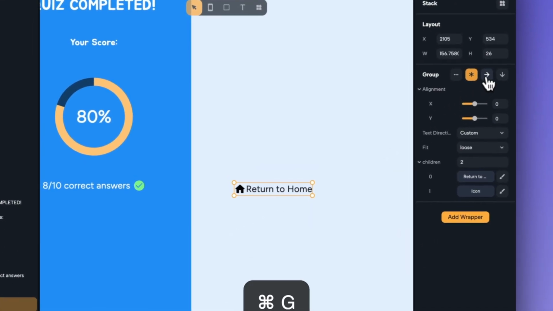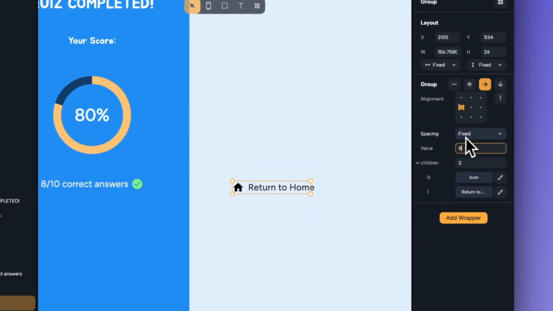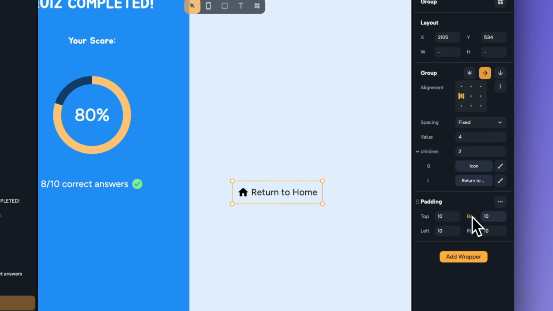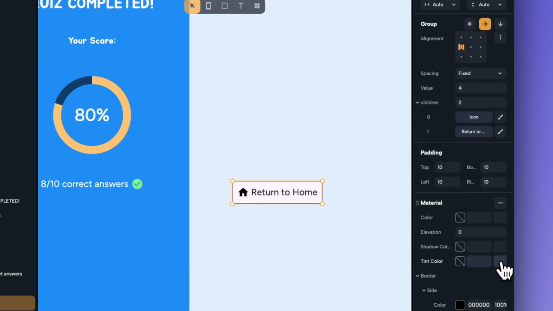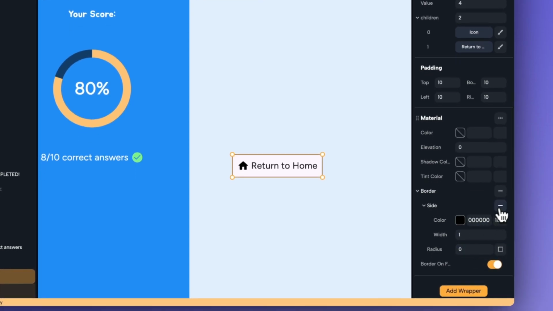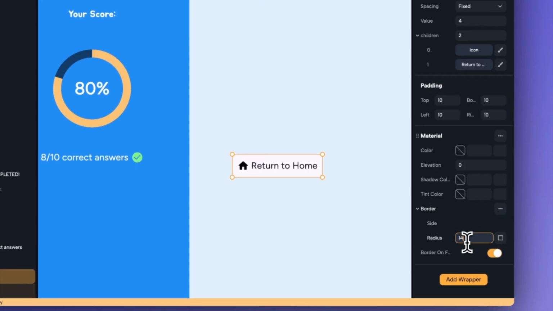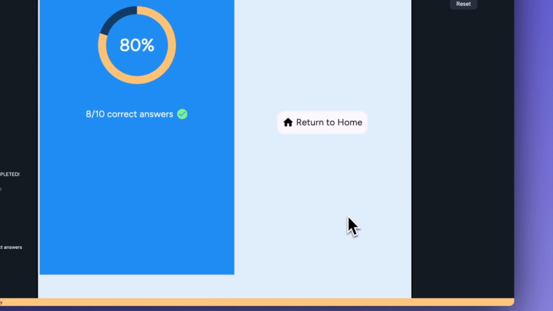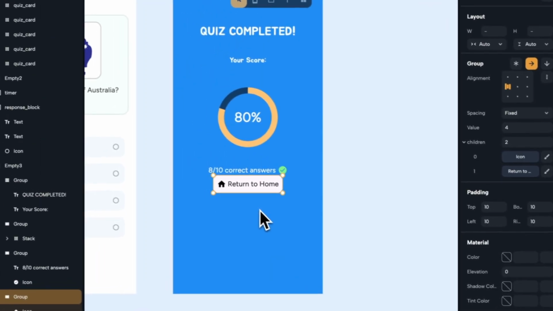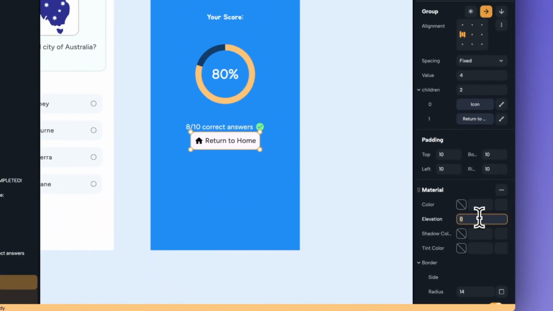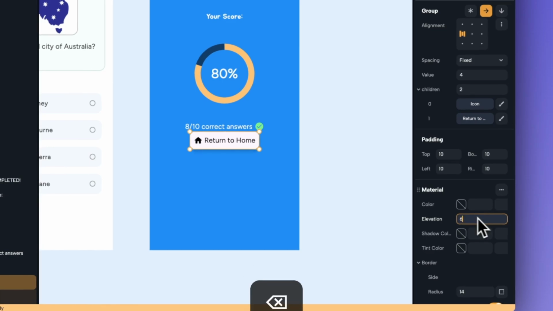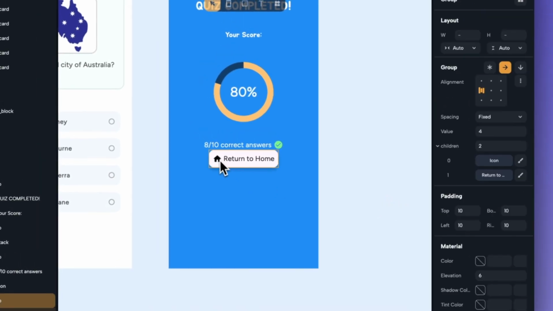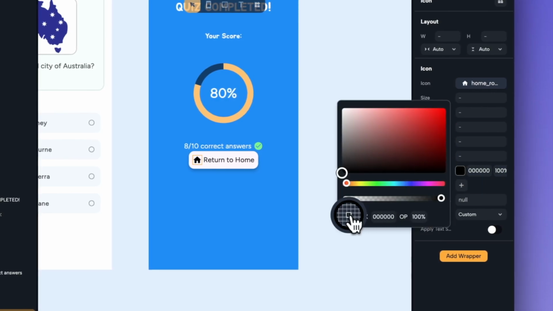Let's turn this into a row. And let's change the spacing value. And also the sizing to be auto. Now we add a padding wrapper and a material wrapper. We add the border radius to the material wrapper to make the edges round, and now we drag this inside the screen. Here we can keep modifying it. For example, let's add some elevation, and let's also change the color of the icon to match the rest of the design.